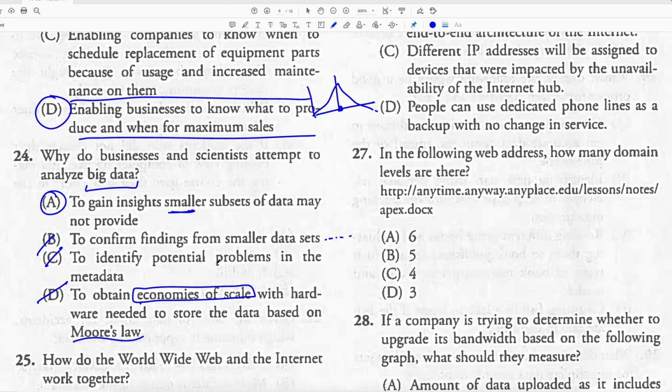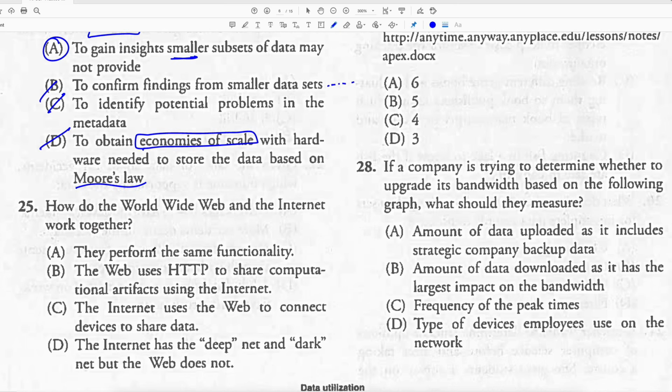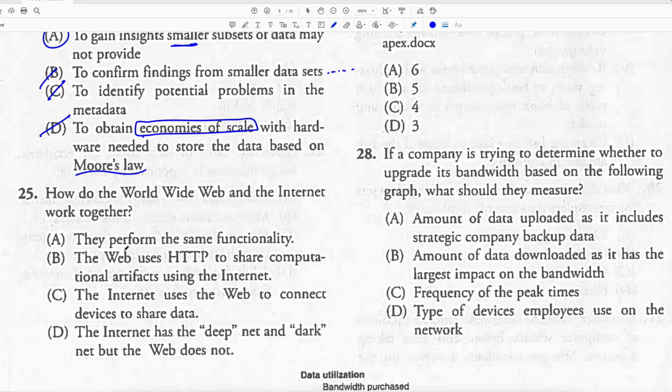That was 24. Okay, for 25, how do the World Wide Web and the internet work together? Do they perform the same functionality? Not really. The World Wide Web is kind of intangible. It's almost like an application that uses certain protocols to move files around, whereas the internet is physical cabling, routers, and devices on that network. The web is more the application side, the intangible part of it.